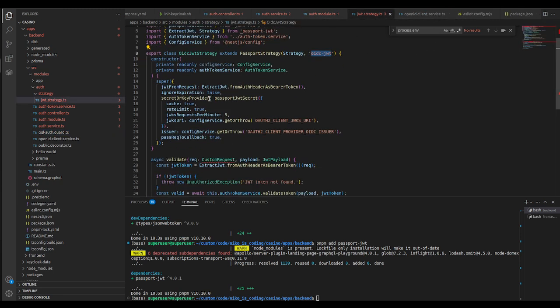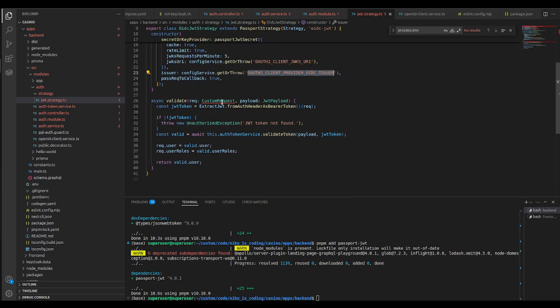And this is all to make sure that it's gonna work with Keycloak. We say which issuer it is. So this is an environment variable, and we're gonna give the URL to Keycloak. Here there's a missing type. We are going to create this type.